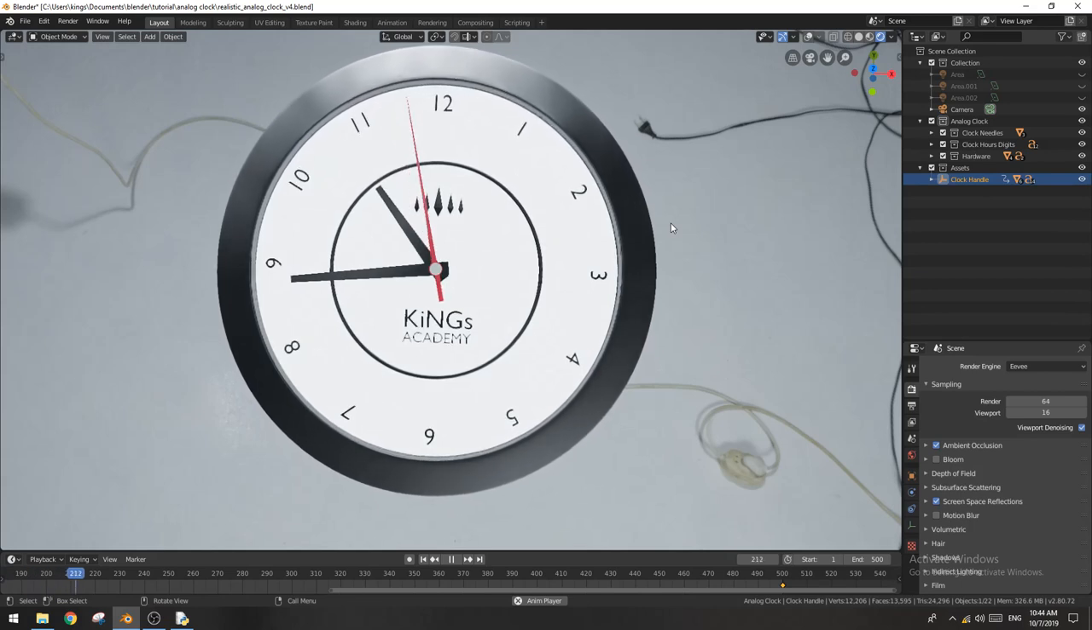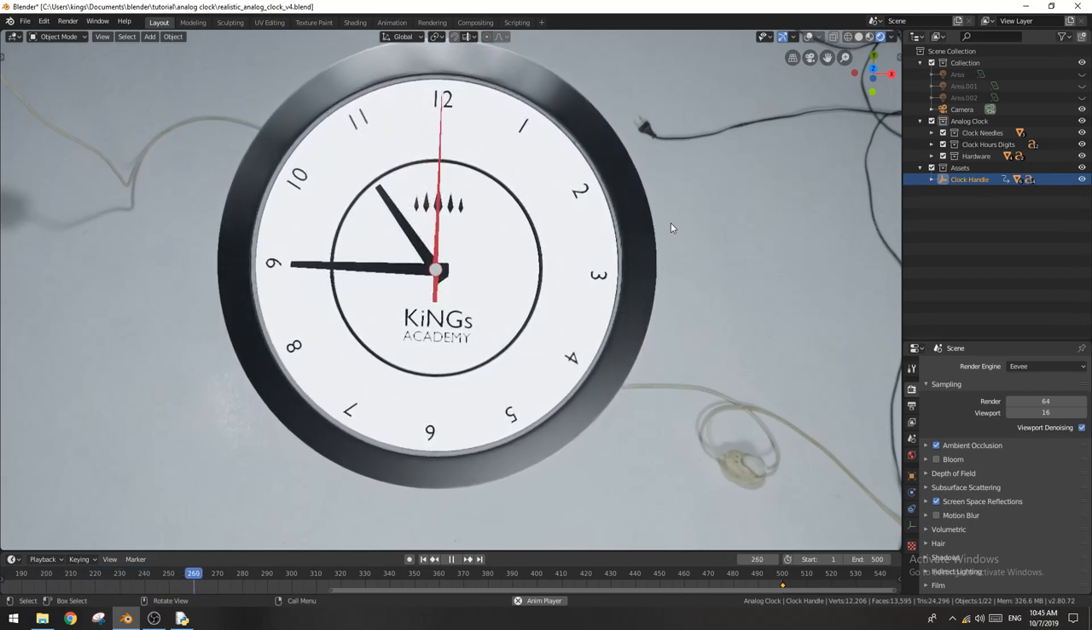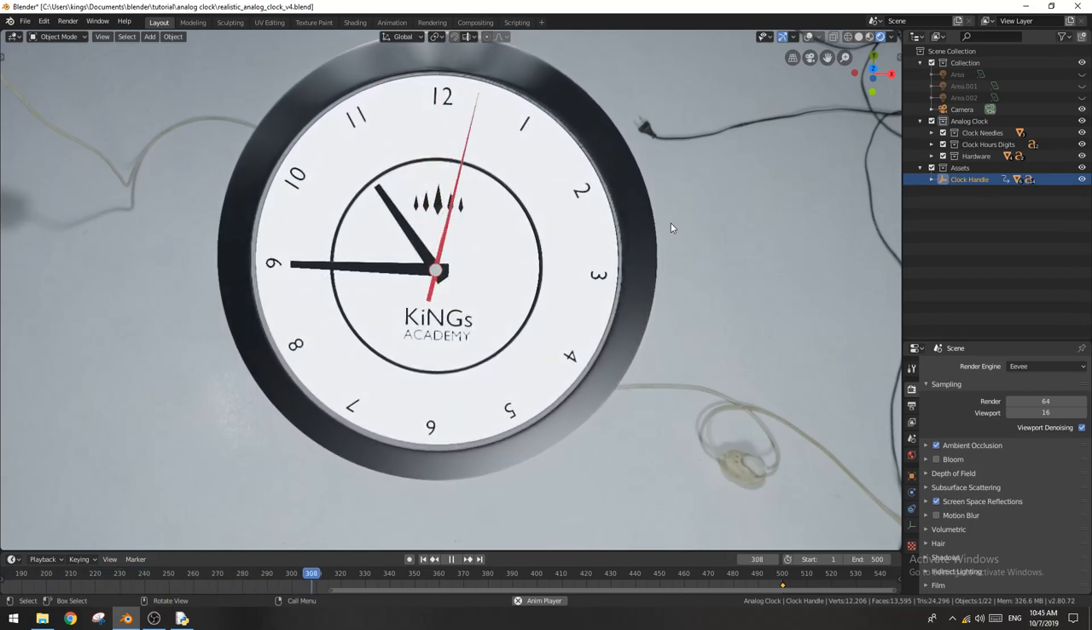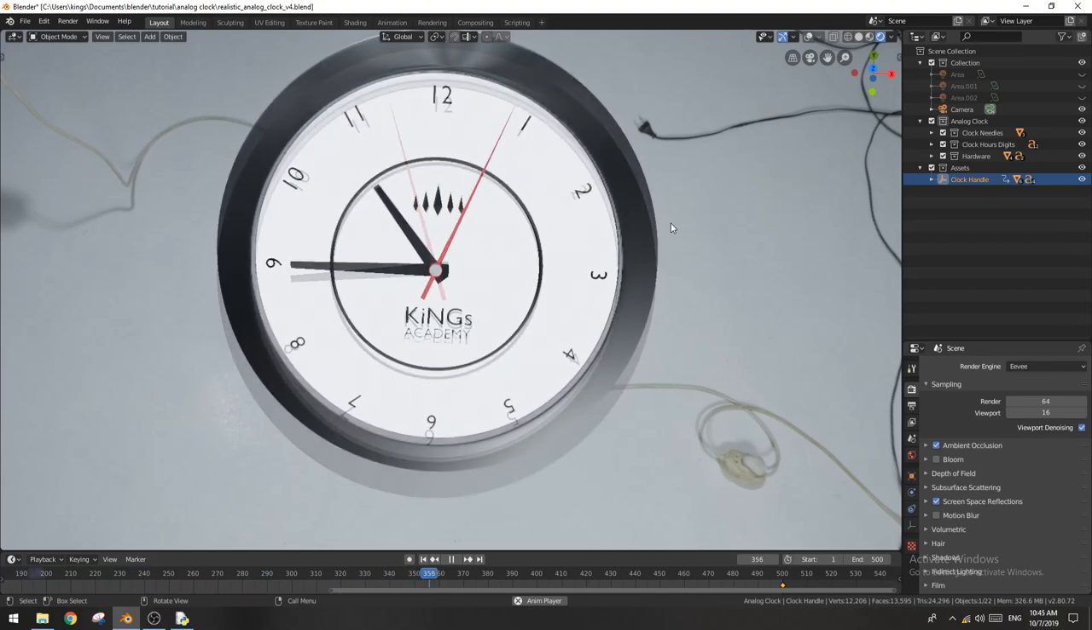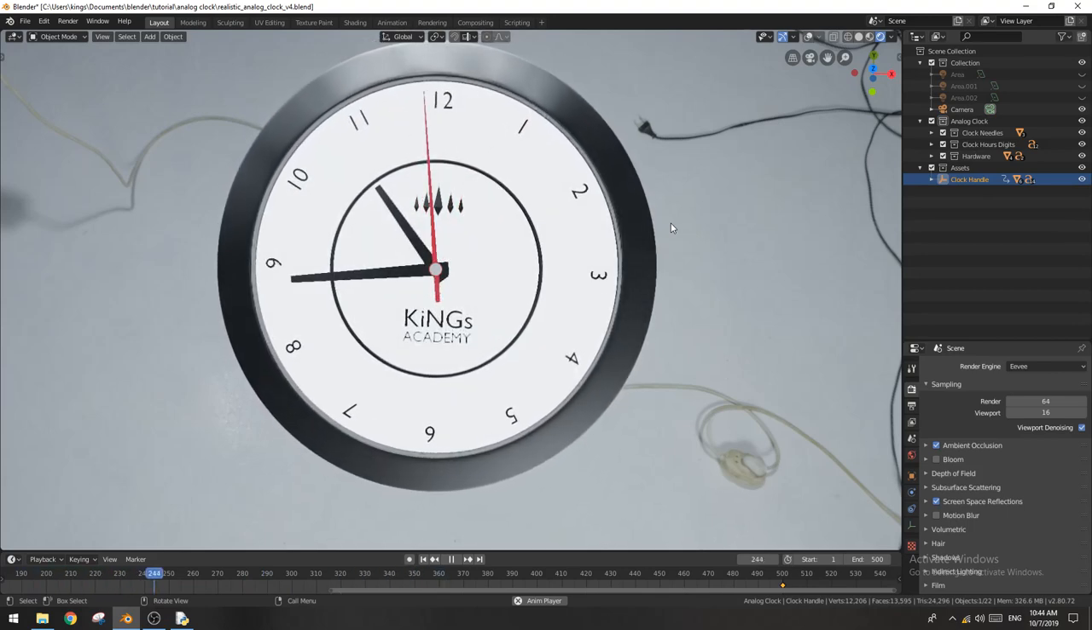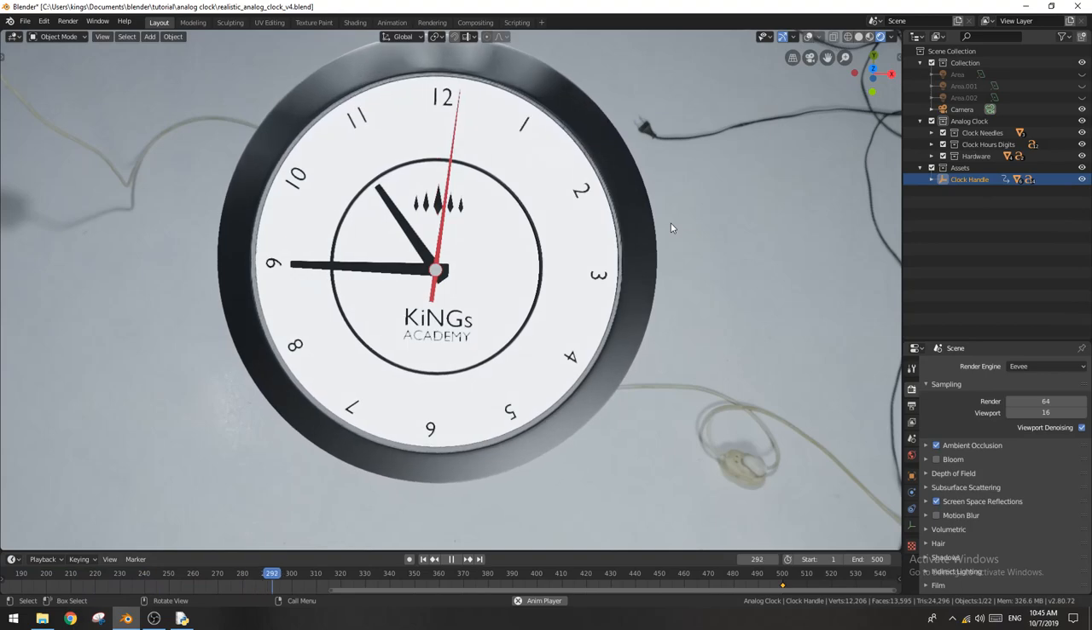Before starting the tutorial, make sure you know the basics of Python because we will be using the Python language for programming this clock. If you are good, so let's get started.